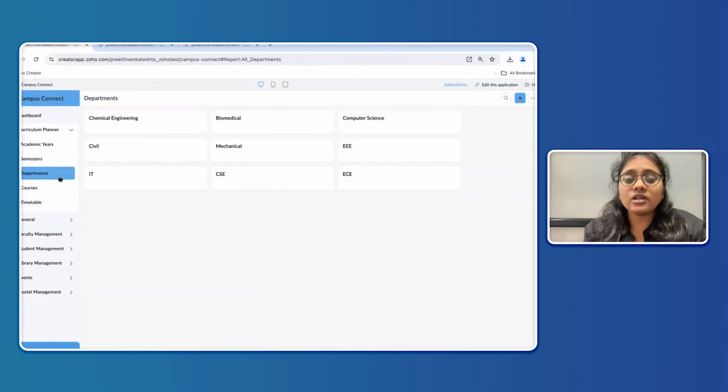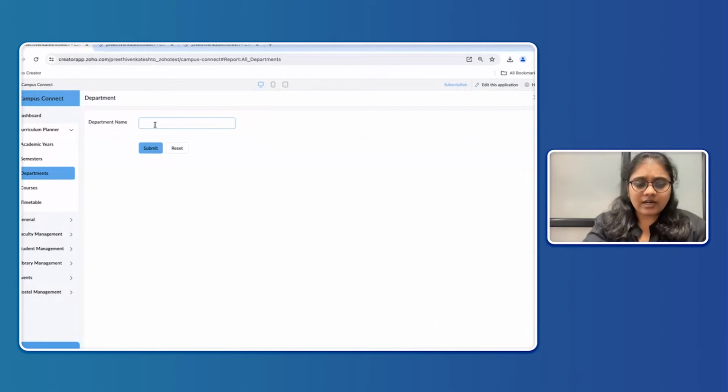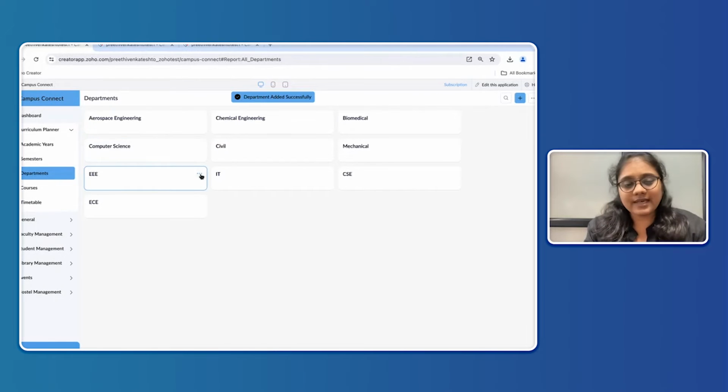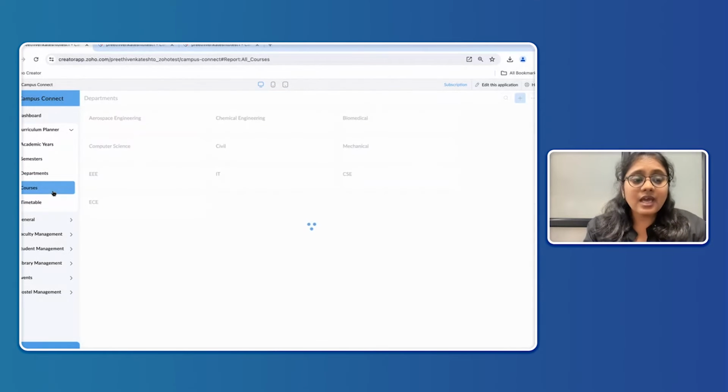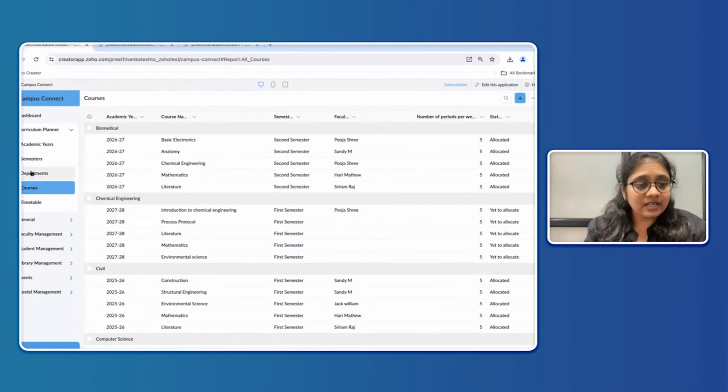I'm storing all the departments that we are offering to the students over here. Let me try to add a department, aerospace engineering. This is how we capture the department's information, and depending upon the semester and the department, we need to create the list of courses that we are going to offer to the students.